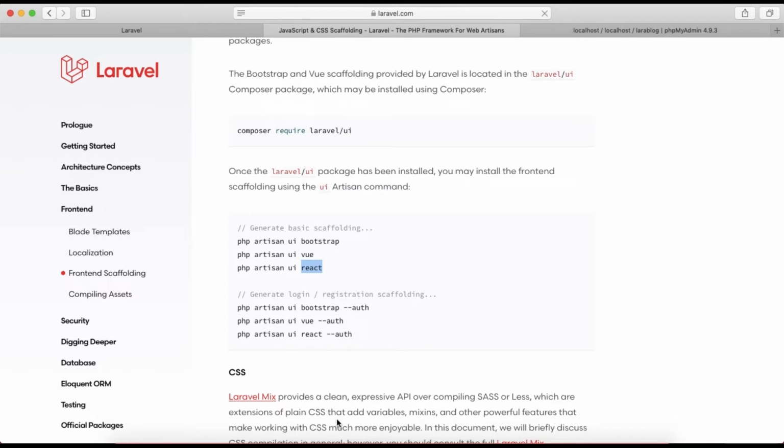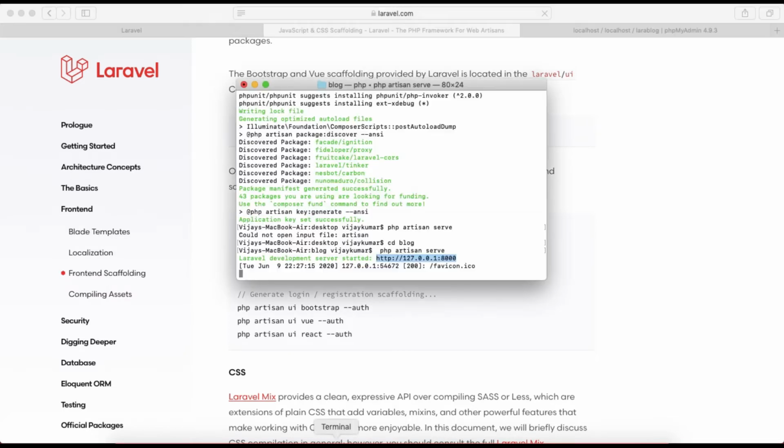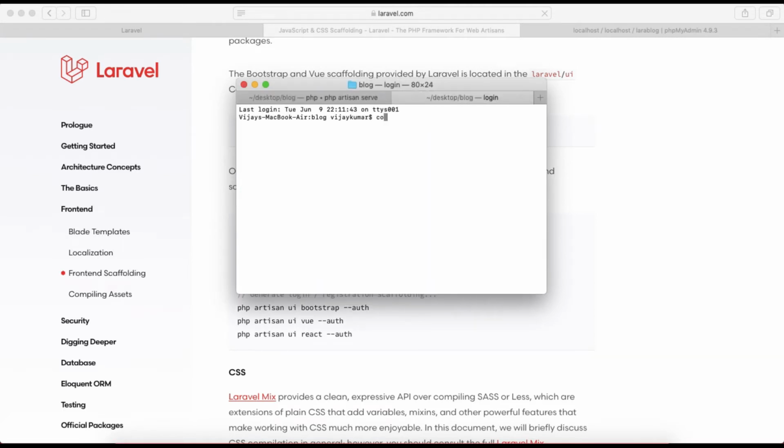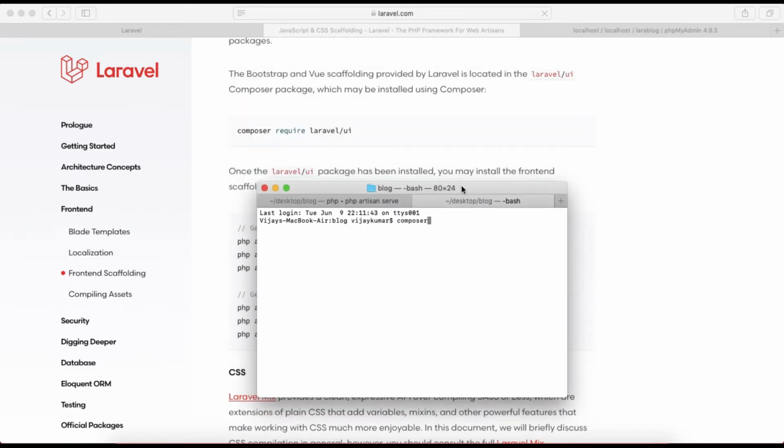Before adding the login and registration, we need to have the Laravel UI package. So just go on the terminal and run the command composer require laravel/ui. This will take a couple of minutes, and we can add our database connection in between.